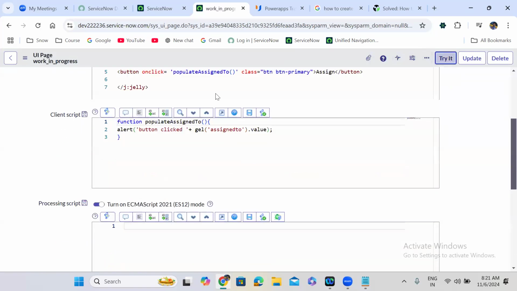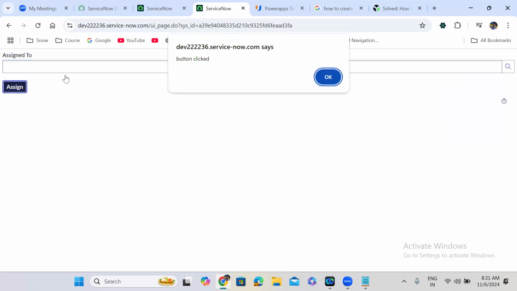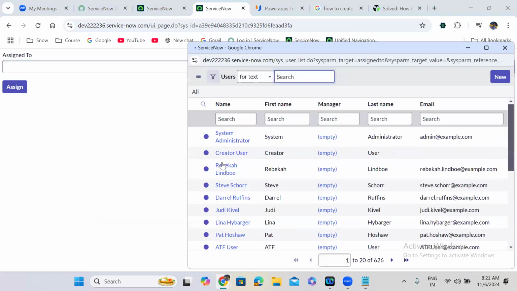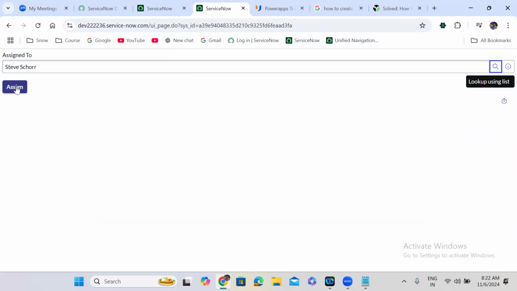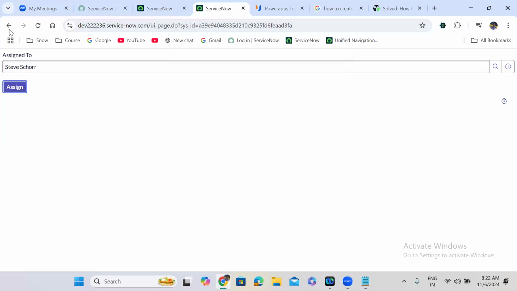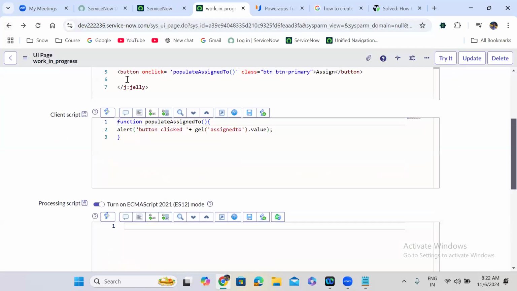You can see now assigned to the reference field. Okay. And whenever you click on this one, it is showing nothing because we haven't selected any assigned to value. I am selecting one value here. Once I click on submit, you can see button clicked and the system ID of this person. Okay. So now we created a UI page, guys. Clear, right?